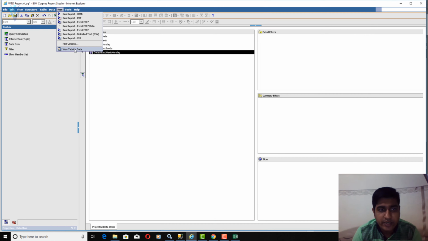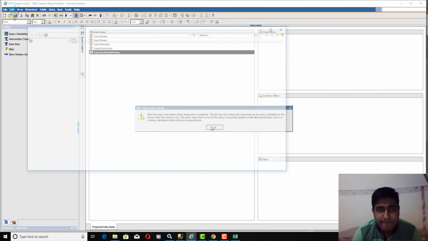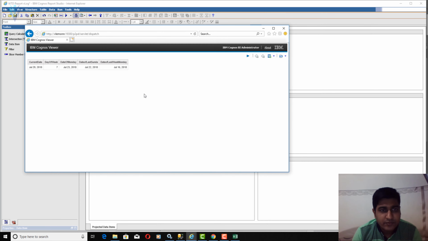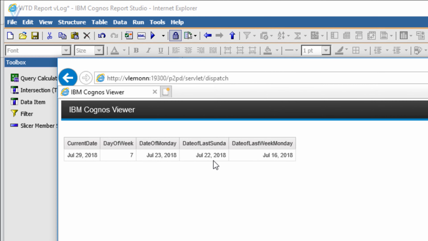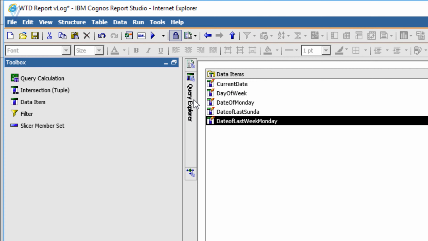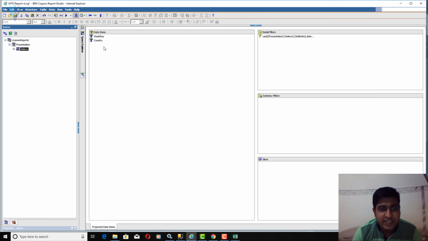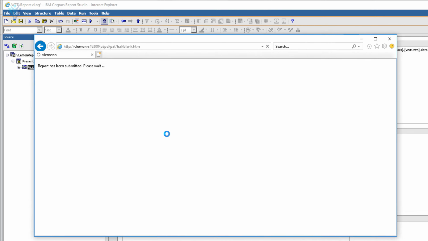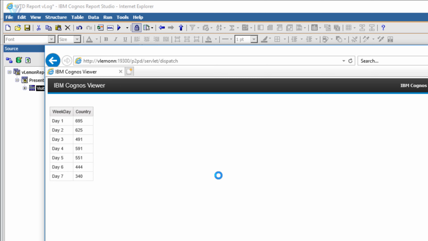Run view tabular data. Okay, so we got the date for last week, 22nd of July 2018 and 16th of July 2018. Okay, so finally let me open Query Explorer, last week data, and again I'm going to click on run view tabular data. So this is the data for last week. Okay, so let me close this.